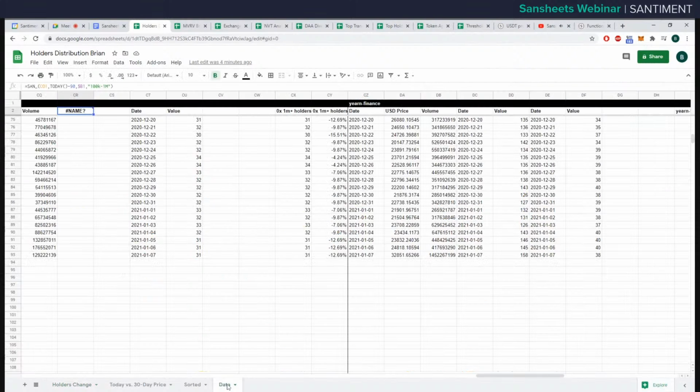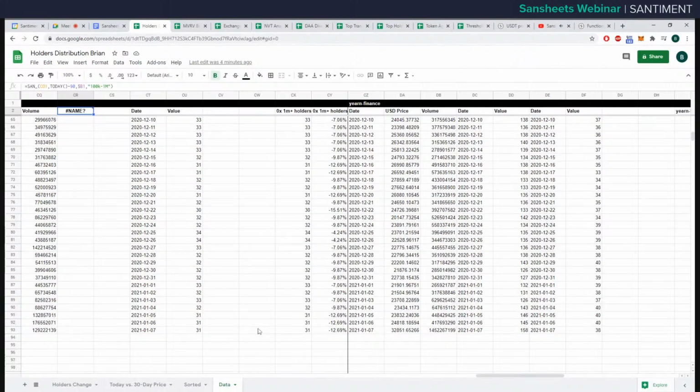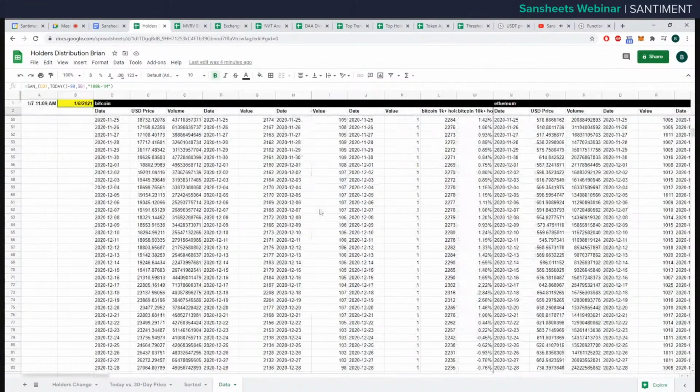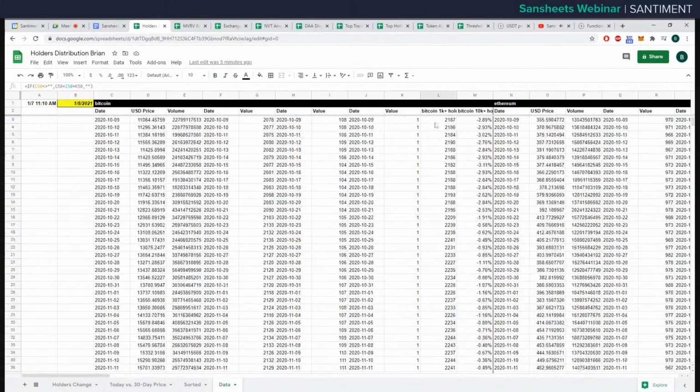If I went into the data tab here and I go to Bitcoin, this is where I sum up the amount of 1,000 to 10,000, 10,000 to 100,000, and 100,000 to 1 million token holders. And if we go back to the beginning, and apologies, this is actually over a 3-month span, not a 1-month span. So I misspoke there. But beginning on October 9th, this was at 2187.